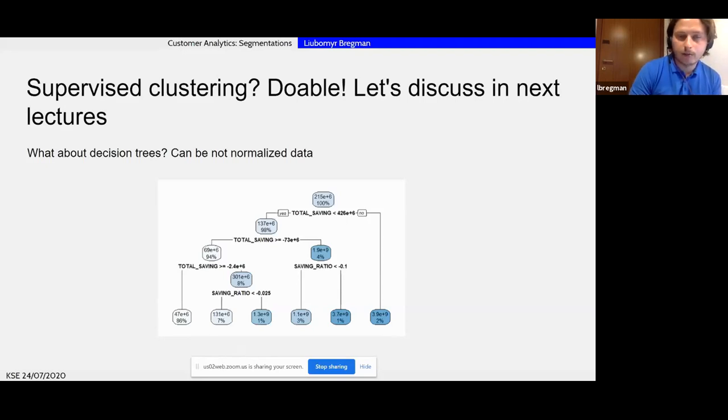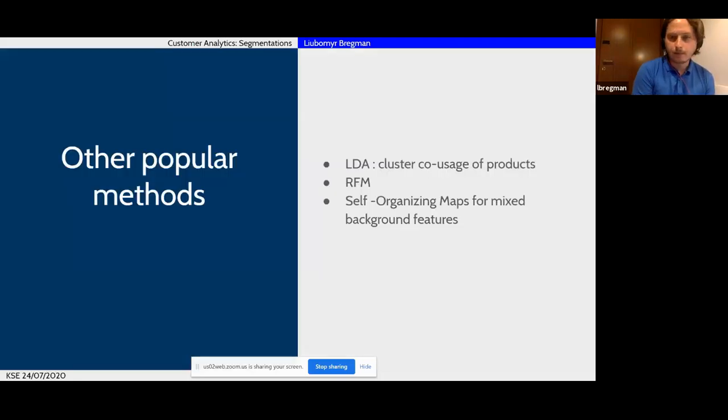But then you have such different rules which lead you to different clusters. And there are other popular methods which we are not mentioning in this course, but you may see.